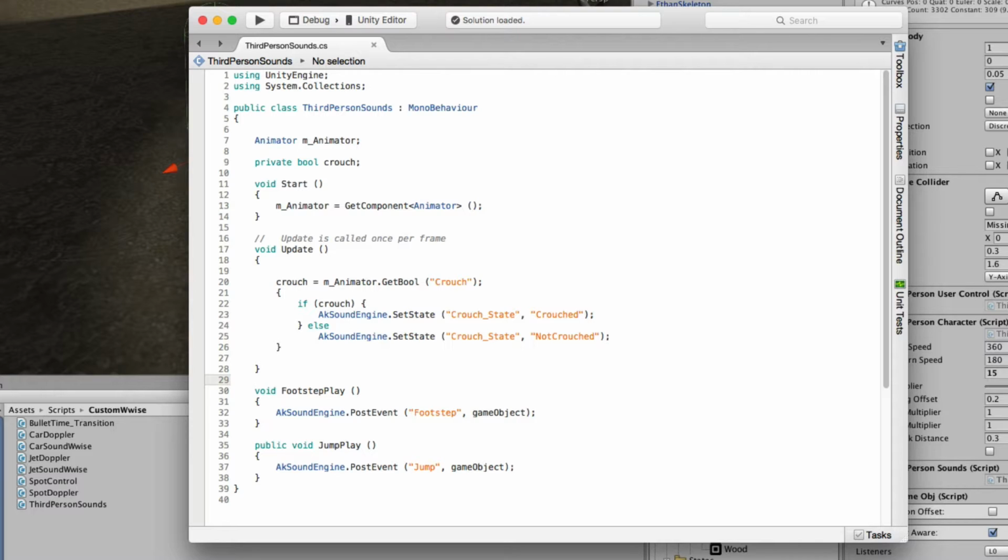So we then have two very basic one-line functions. We have one called footstep play and one called jump play. The jump play is made as a public variable, and you'll see why that is the case. All these do is use another command from the AK Sound Engine library, which is just provided as part of the Wwise integration, and this is your post event function.